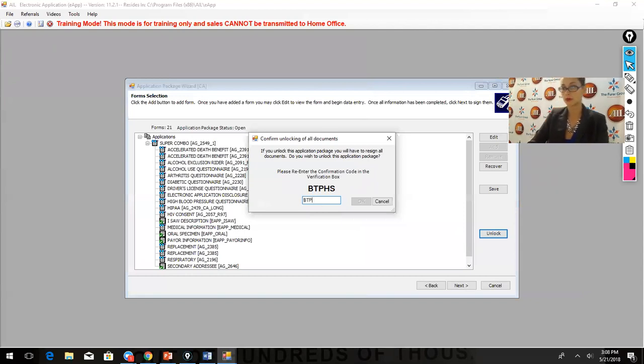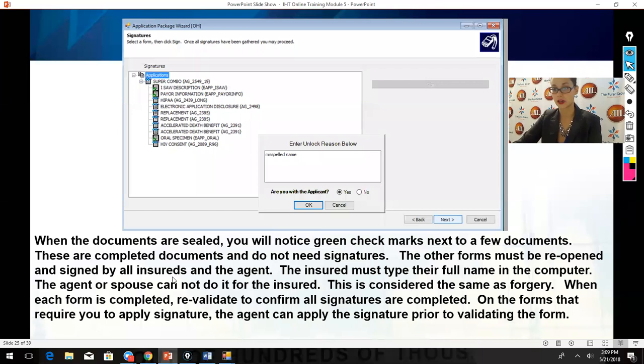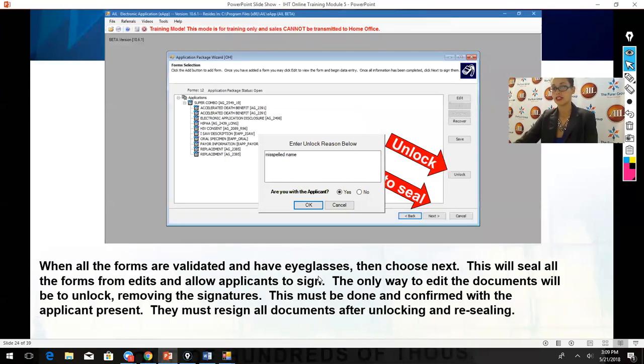So enter the code, click OK. Are you with the applicant? So enter unlock reason, misspelled name. Are you with the applicant? You have to be with the applicant. Okay, it said so here. Yeah. Other forms must be reopened and signed. It's probably on another. Yeah, this must be done and confirmed with the applicant present. Okay.